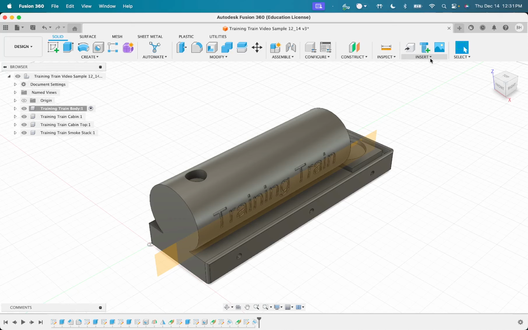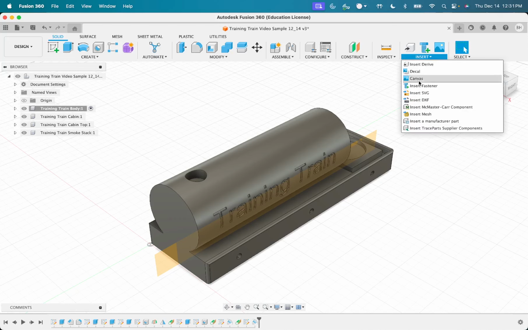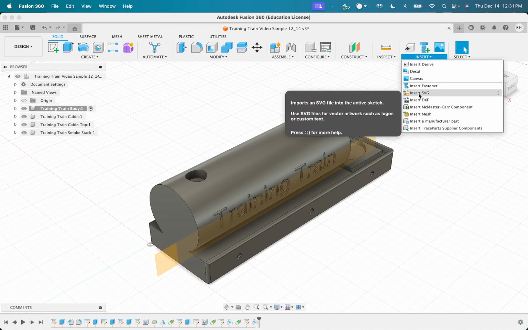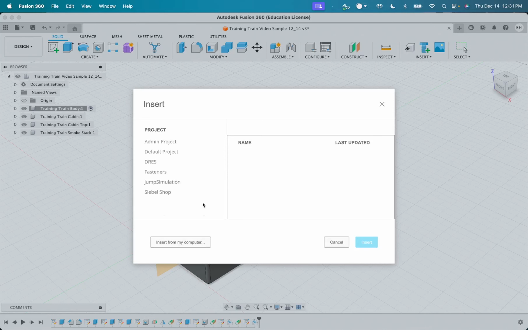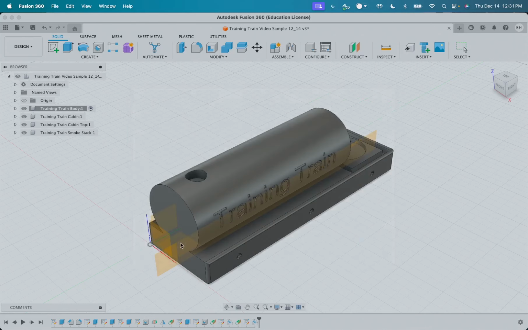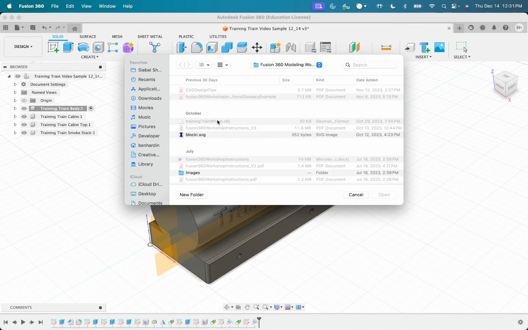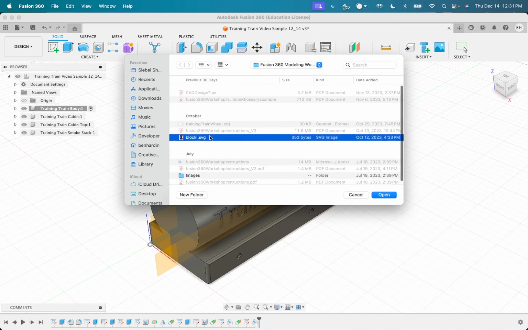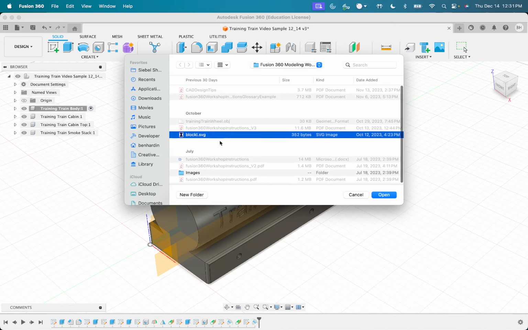So to do that, we can go ahead and insert. The way that you should have access to the U of I logo is it'll be in the link in the description of this video to download, and it will be an SVG file. So we can go ahead and insert an SVG. Click insert, and then you'll do insert from my computer. And then you'll find the file itself. It should be called BlockEye SVG. It'll probably be in your downloads. In my case, it's in this specific folder.